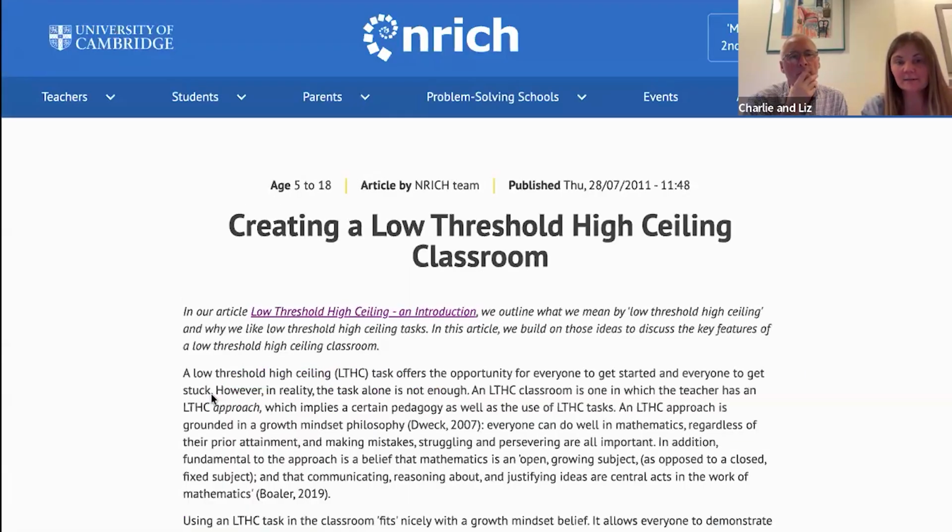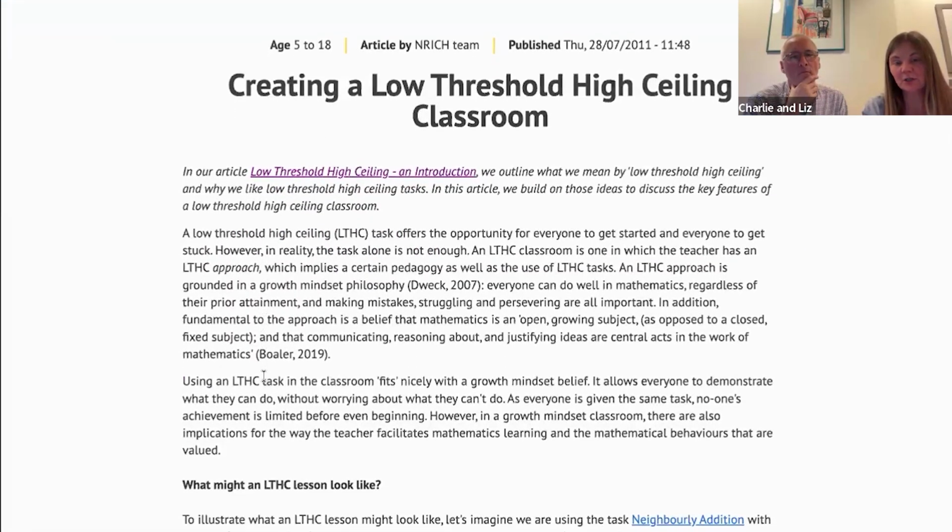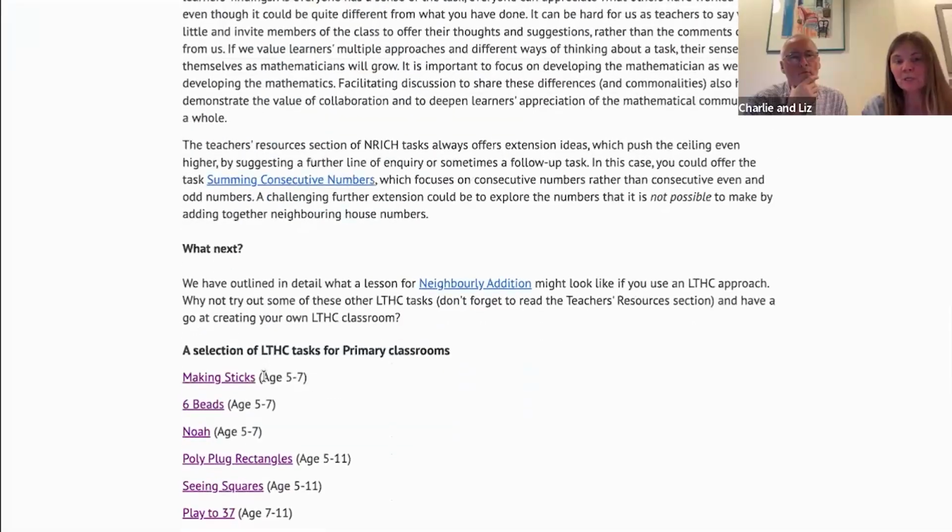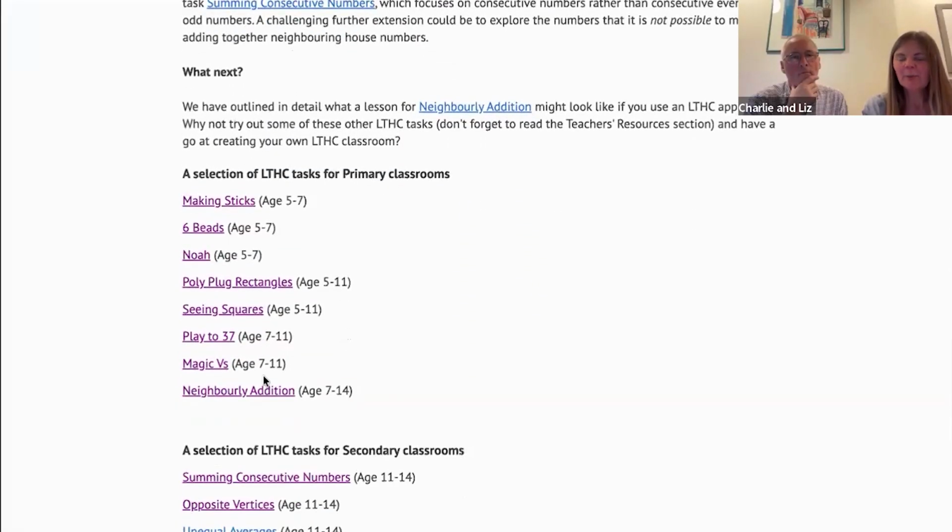I'm just going to click on that second article because I'd like to also show you that towards the bottom of that, we've purposely put links to a selection of tasks at different age groups. Now, as I said, many of the tasks on our mapping document are low threshold, high ceiling, but we've pulled out some here, which will offer you a good example of low threshold, high ceiling tasks if you've not tried this way of working before.